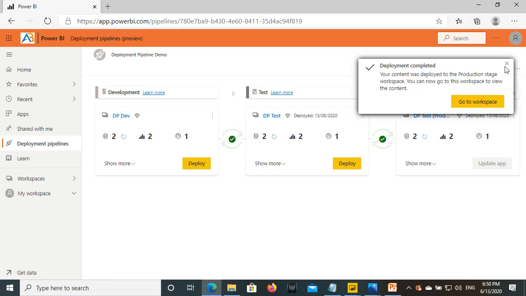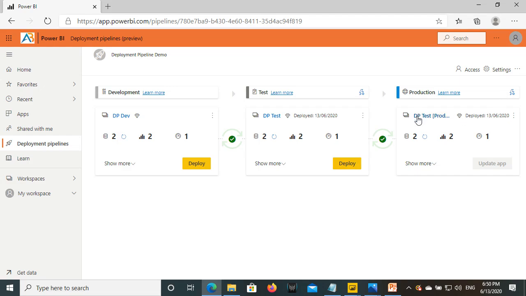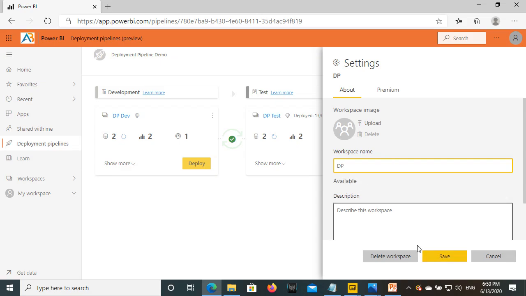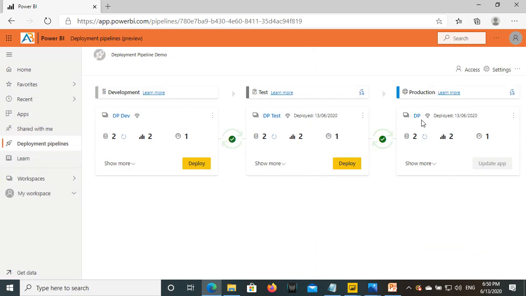Now it got deployed. Just close this. How can you rename this? Go here to workspace settings and rename this workspace to just DP. As I said, basically the naming convention will be like this. For production, we have just the project name. For the dev workspace, the project name will have the suffix dev. For the test workspace, the project name will have the suffix test. Most people will follow naming conventions like this.